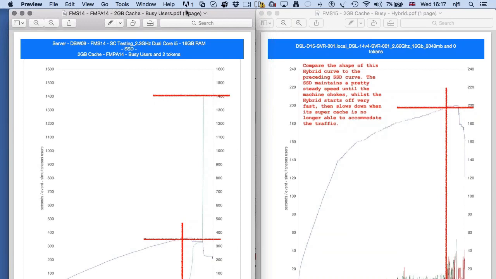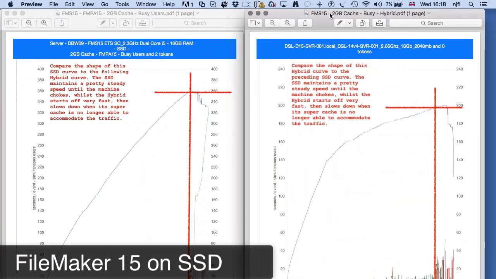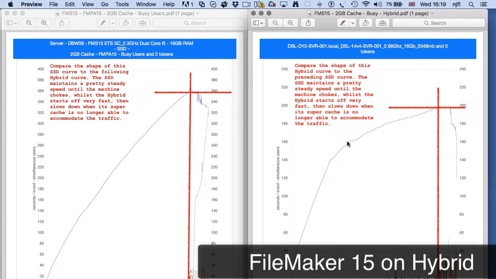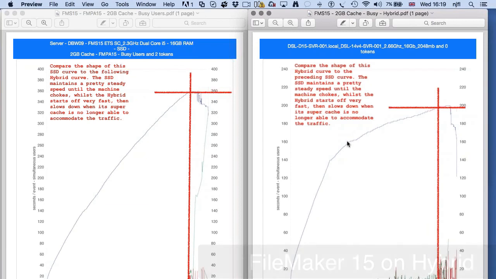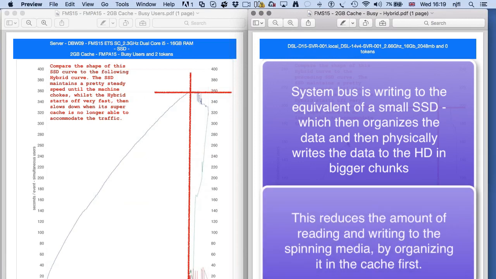And we've got an interesting comparison here, because on the left we've got the chart we saw just now, which is FileMaker 15 on an SSD, solid state drive machine, and on the right we've got a hybrid. You'll now expect that the hybrid has basically got a very, very large cache on it. What it means is that the system bus is writing to the equivalent of a very small SSD, which then organizes the data and physically writes it to the hard disk in bigger chunks. It reduces the amount of reading and writing to the spinning media by organizing it in this cache first.